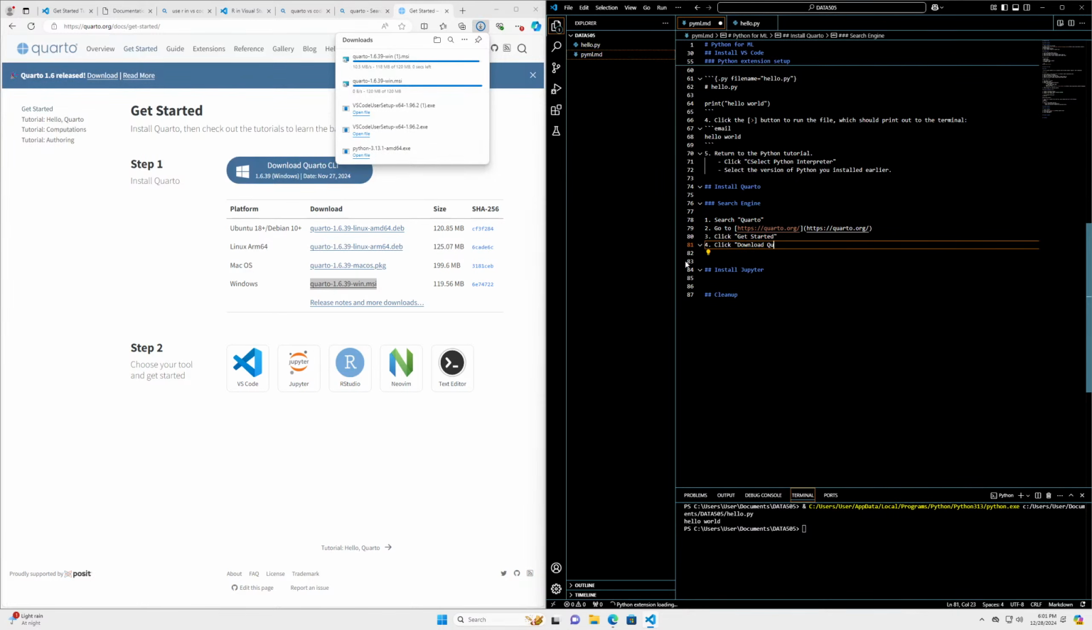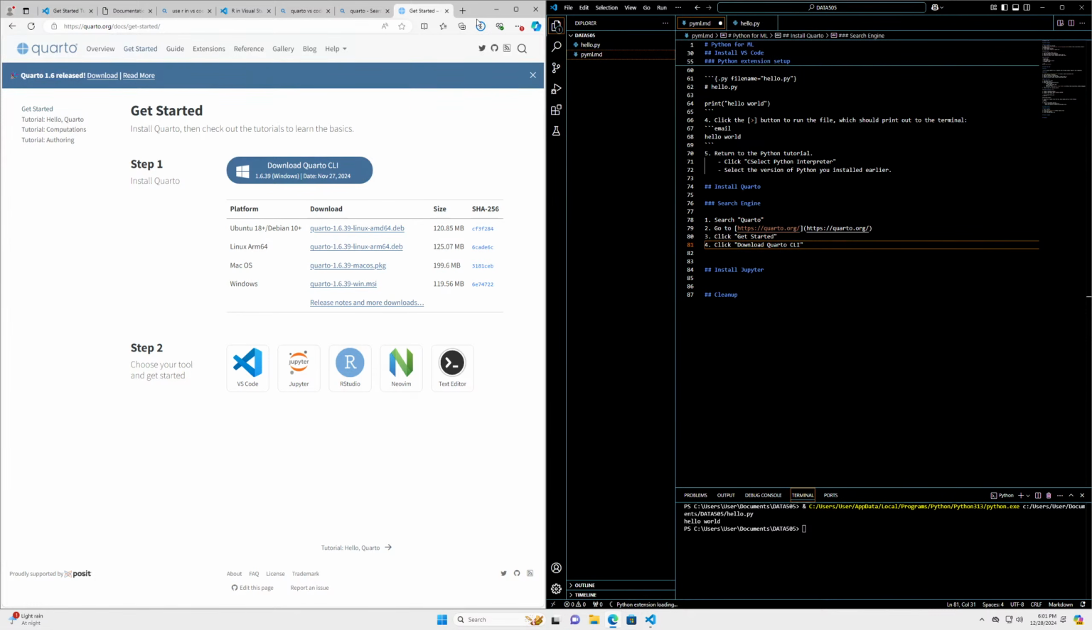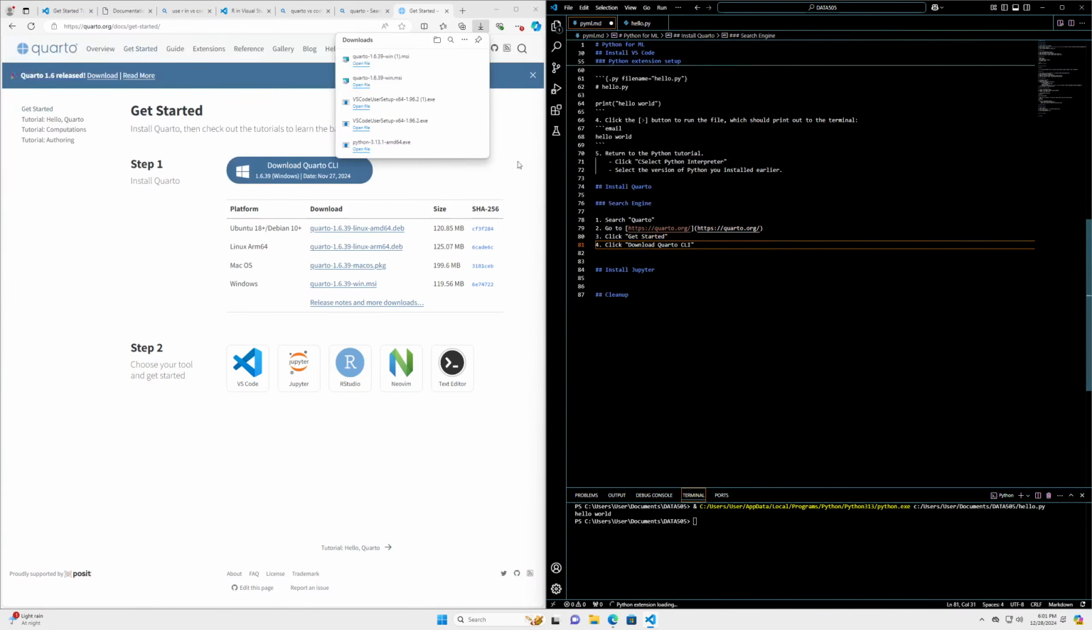download Quarto CLI. CLI is command line interface. We are going to be using this through the command line. But we're not going to feel like we're using it through the command line because we're going to set it up with VS Code. These things look like they're done installing to me. I'm going to close this.